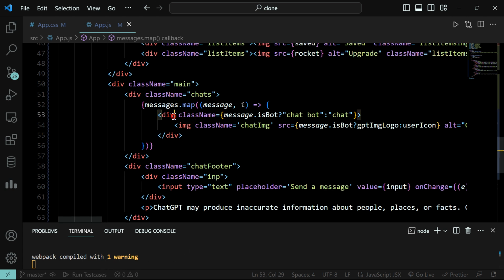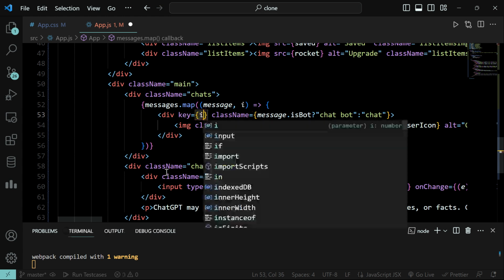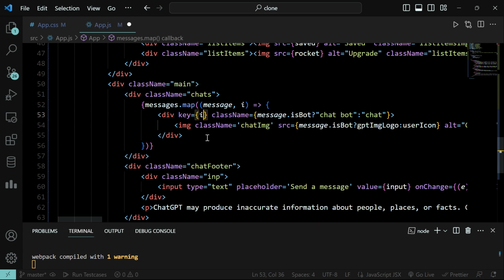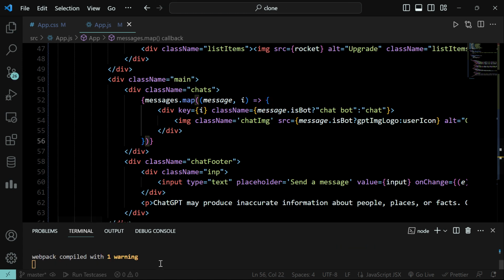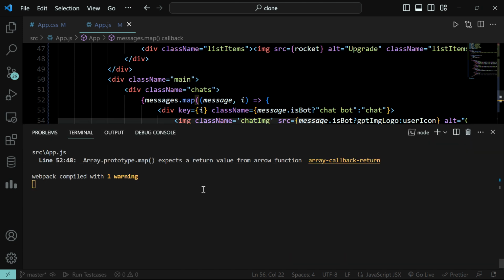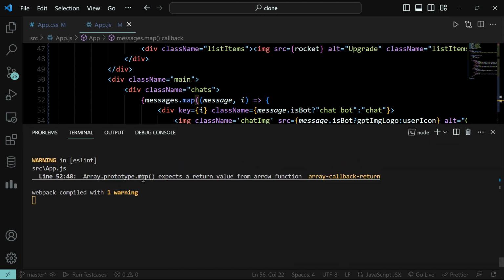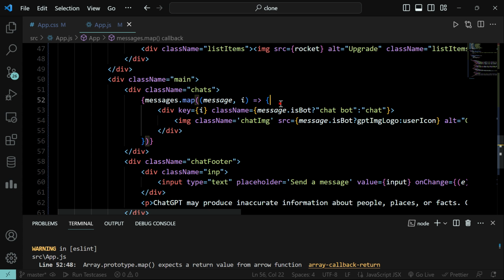Okay, for every map element we need to add a key. So the key is this i, the index that we took here, because the key needs to be unique for every element of the map. Still there is a warning. Let me see. This says that Array.prototype.map accepts a return value. Okay. This accepts a return value, and this is not a return thing.